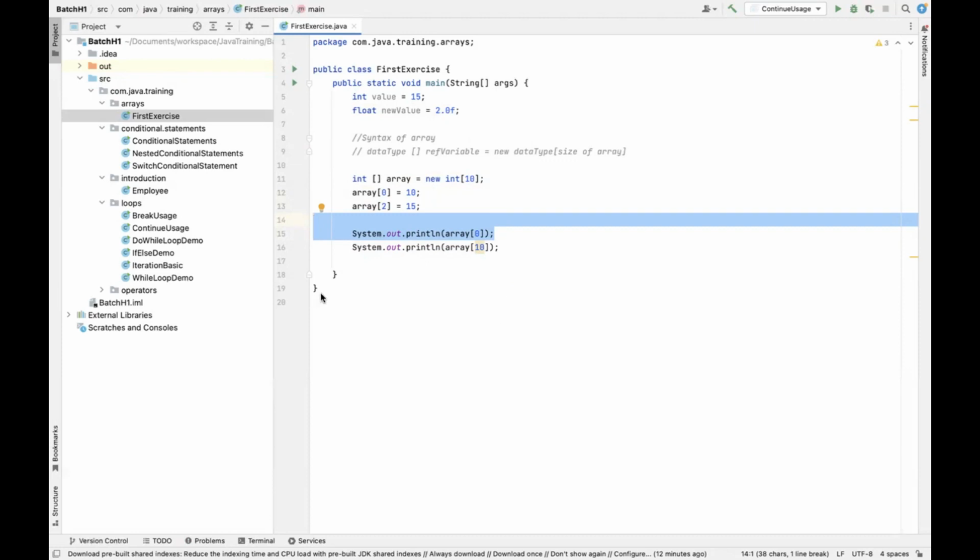Everyone there? So what will this print? Array of 0, line number 15, what will this print? 10, it's very clear, right? I have created an array of size 10 which holds 10 integer numbers. And at index 0, I've assigned a value of 10. At index 2, I've assigned a value of 15.